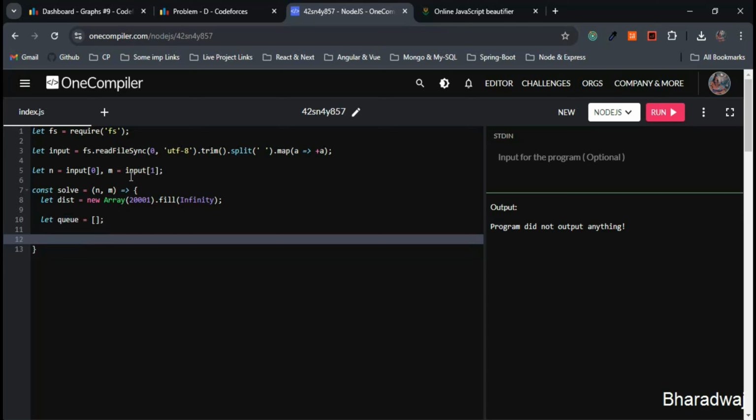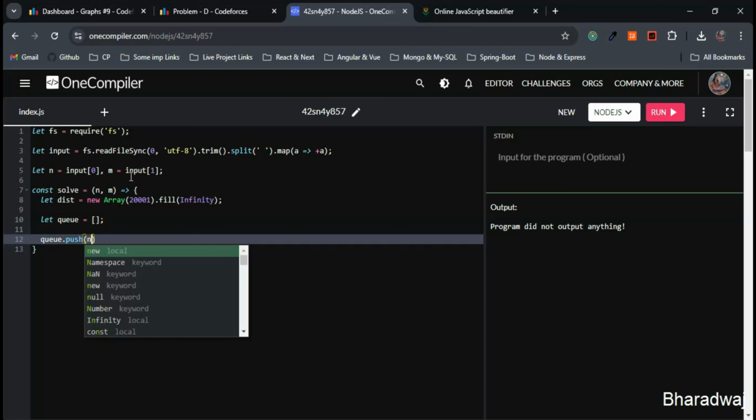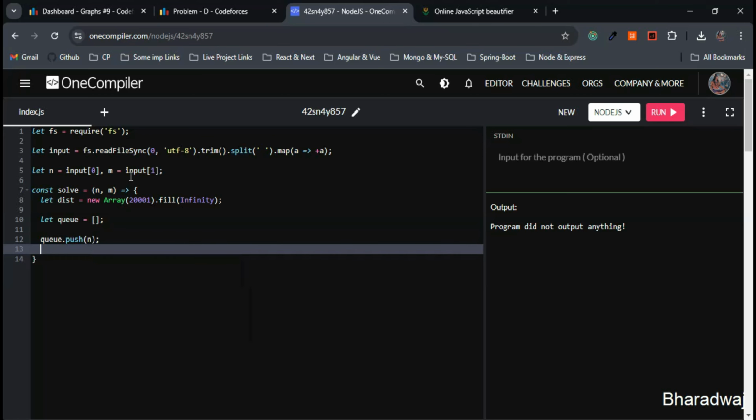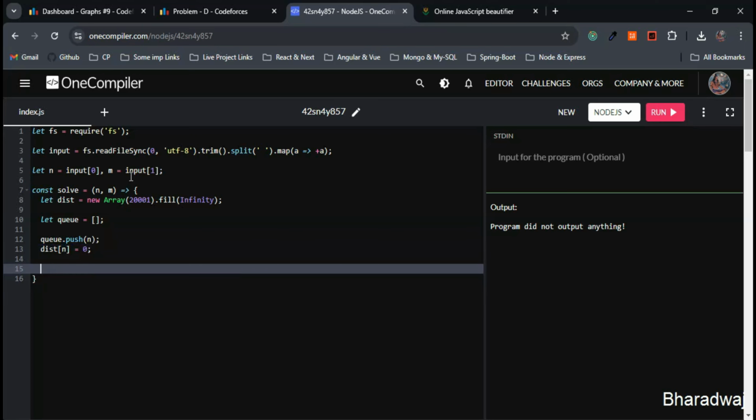Also, let's start the next step. Let's start from the number n, the starting one, and set its distance to 0 initially. So we have not clicked anything so far, right? So this will be q. For adding, I'll just make use of push n, and also dist of n, we are setting this to 0. So this is fine.